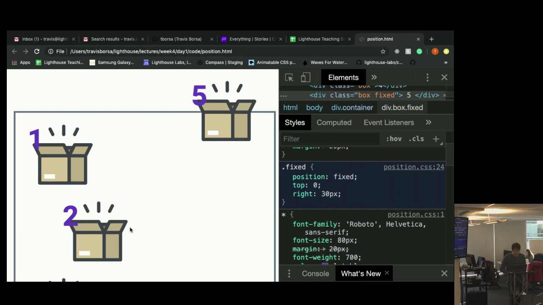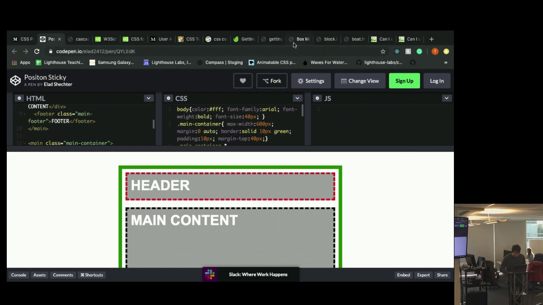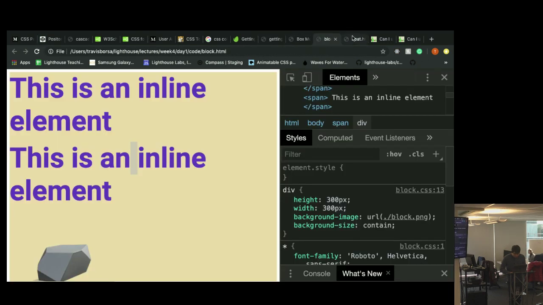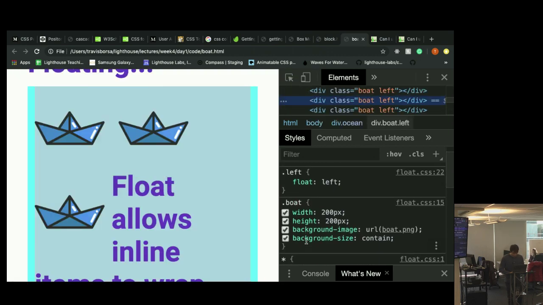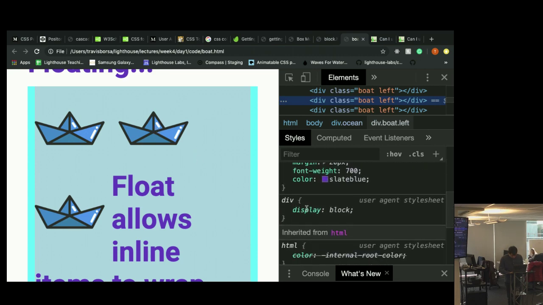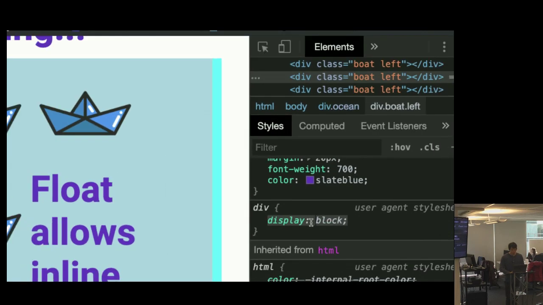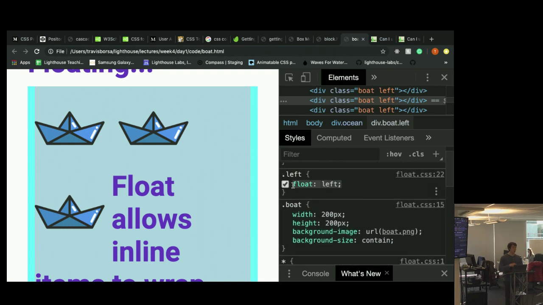So the question was, in our boat example, which was for floats, the ship and the boats were both in a div, but our boats were kind of able to override their block property. So let's look at it. Here, our boats are block. I didn't override them or anything. Their default is still block. But they're not behaving block-like exactly because float is telling them to override some of the blockiness that they have.